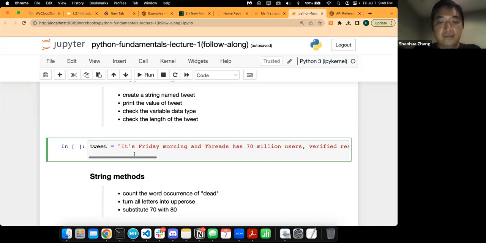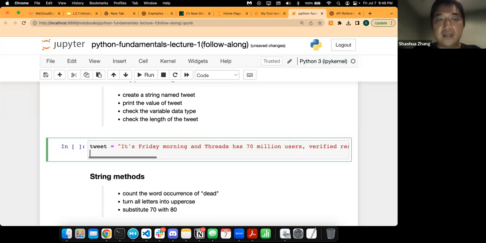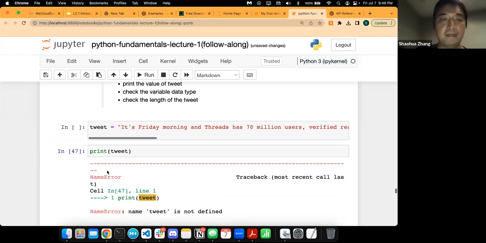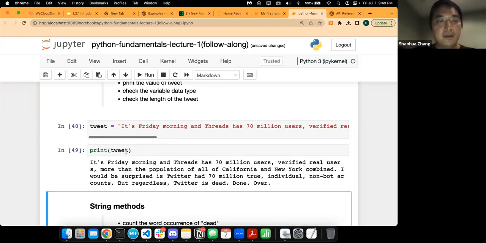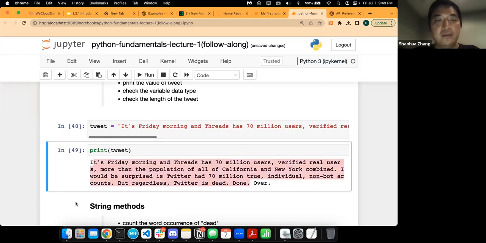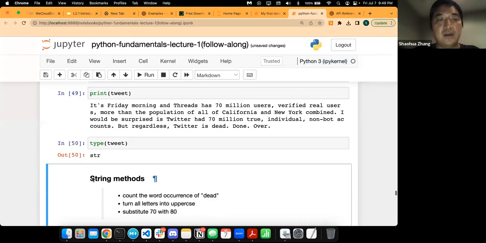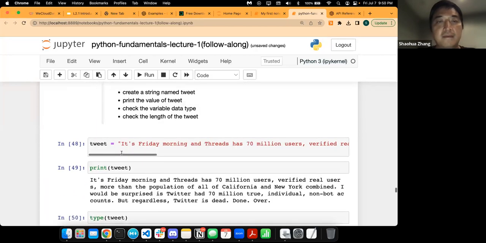The instruction here says that we need to print this tweet. So let's just print the tweet, right? Oh, I need to run this. So we print that out. That's super easy. We would like to check the data type, and it tells you that it's str. That's basically the string data type. It's basically the text data type.